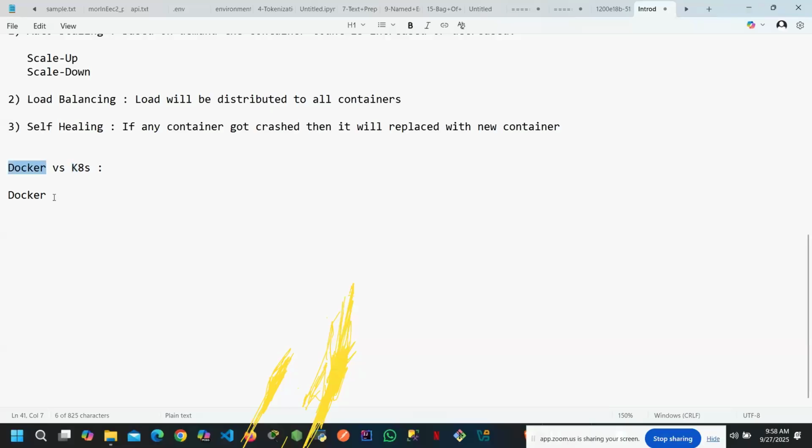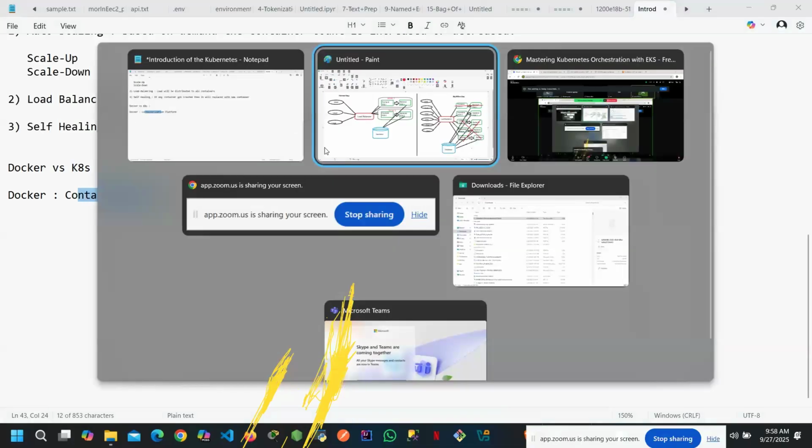So Docker is nothing but the containerization platform. Let me write here. This is nothing but containerization platform. Docker is nothing but the containerization platform, right? And the Kubernetes is nothing but the orchestrator platform, right? Then what is the containerization, guys? Let me show you this diagram again.